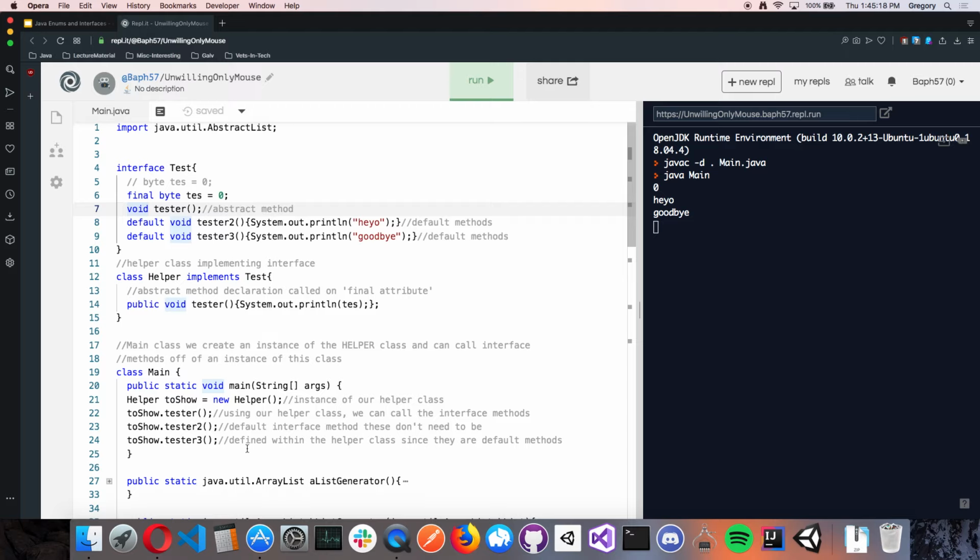So if you don't do the helper class for the tester, will it default to tester 2 or tester 3? Because I have this abstract method here, this would need to be declared. I think I was running into that error before. So if I just wanted to implement test straight into main, I would need to make sure that I actually declared this in here.